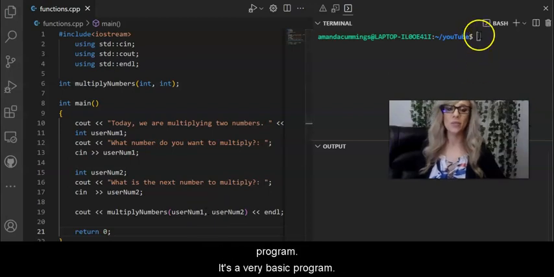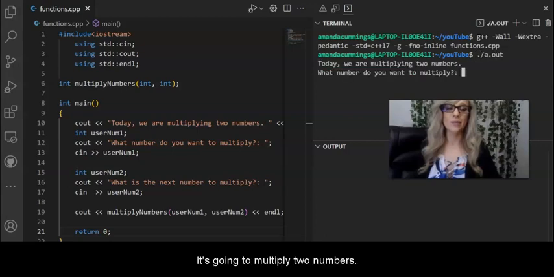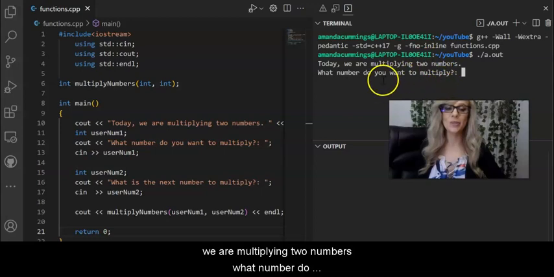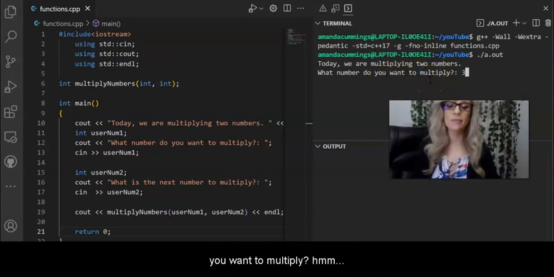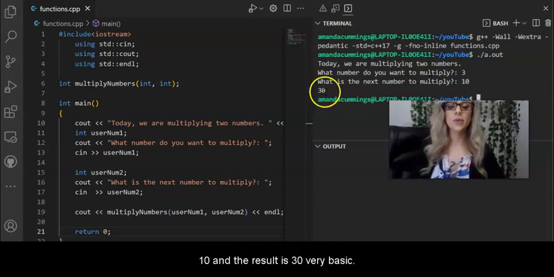So let's go ahead and run the program. It's a very basic program. It's going to multiply two numbers. So today we are multiplying two numbers. What number do you want to multiply? 3 times, what is the next number you want to multiply? 10. And the result is 30.